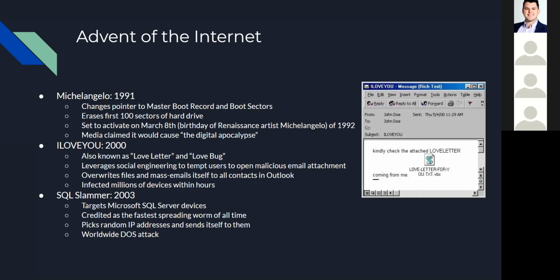It wouldn't even check to see. It's very lightweight. It didn't even check to see if an IP actually had SQL available. It would just pick a random IP and send itself out. And then if it received it, it would be infected and do the same thing. This caused a worldwide denial of service because you have millions and millions of machines all pinging each other. So nothing got done for a little while.